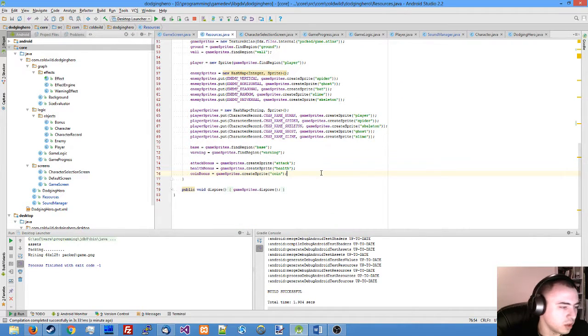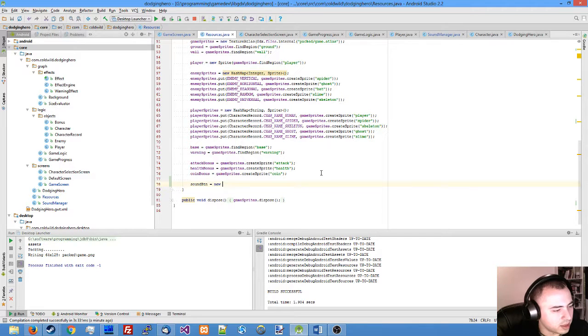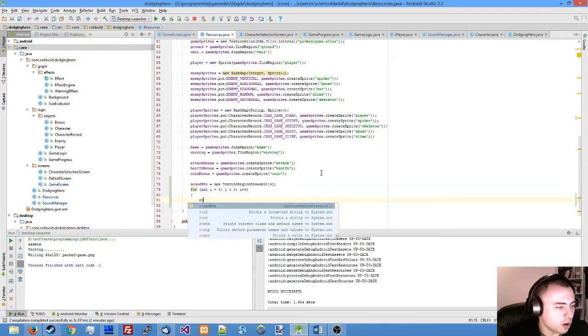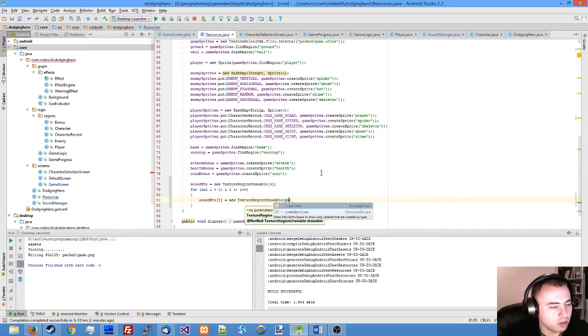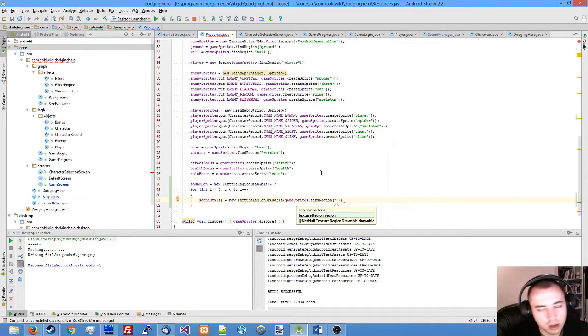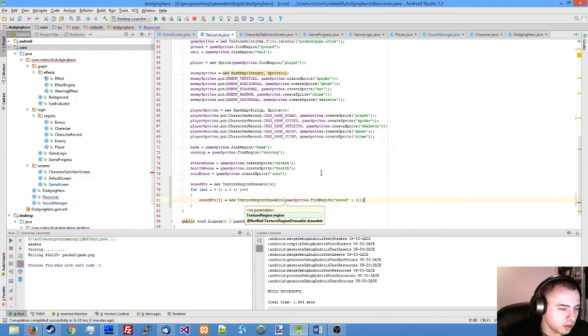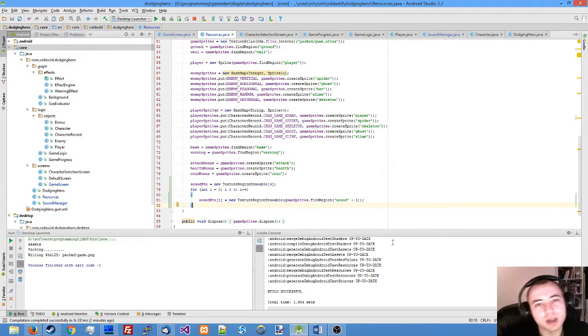And when we load everything, initialize the array, new texture region drawable for, basically load up our sound images into our array. Create a new texture region drawable from game sprites, where we find the region called sound plus i. So, right, this loads our sound images.